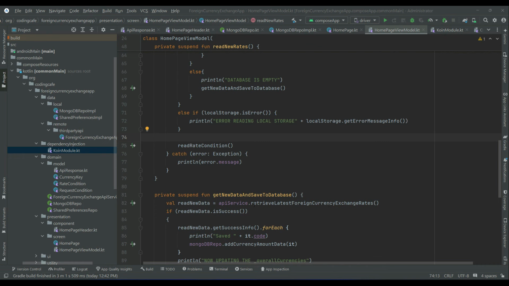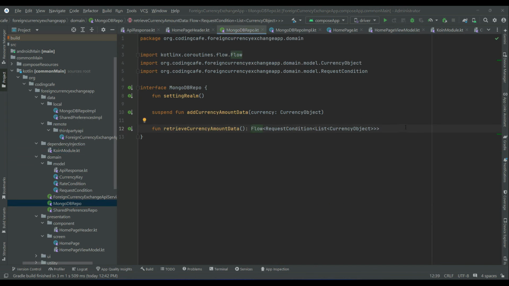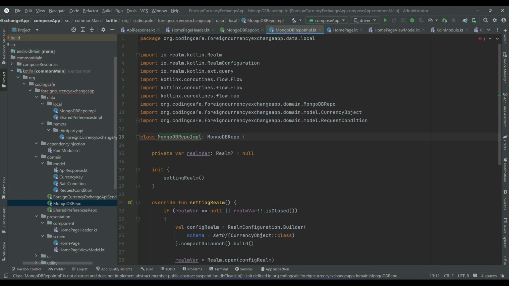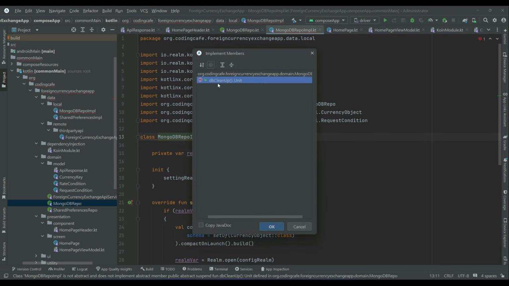Now before we add the new data to the database, we have to clean the old data from the database. So go to the MongoDB repo, and here we can add a function. We will give it the name db cleanup, and then go to the MongoDB implementation and let's add that member db cleanup.